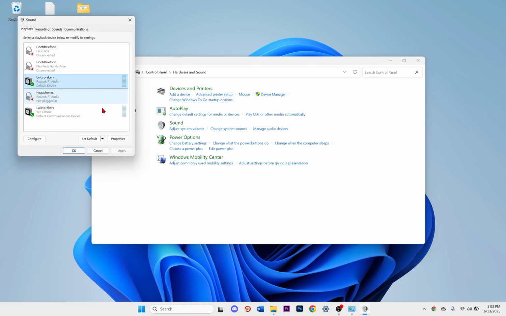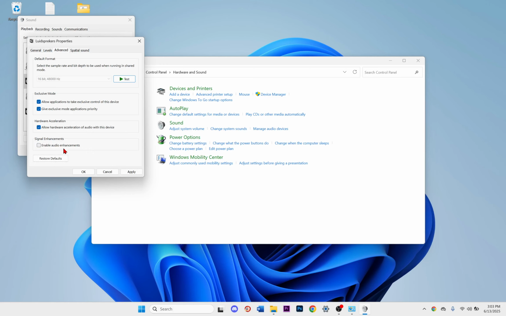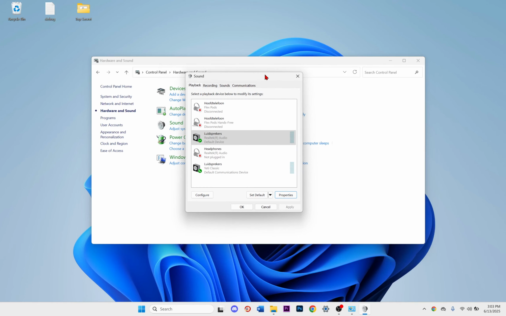Then right now click on it, do properties, then go to levels and make sure that this icon right here is looking like this and not like this. So you can turn it on like this. Then right now what we need to do is go to advanced and make sure that you disable the enable audio enhancement. So now click on apply, do OK. And right now after this, it probably will work.